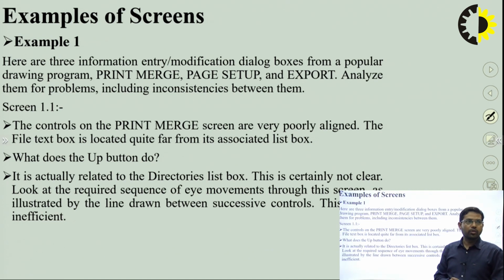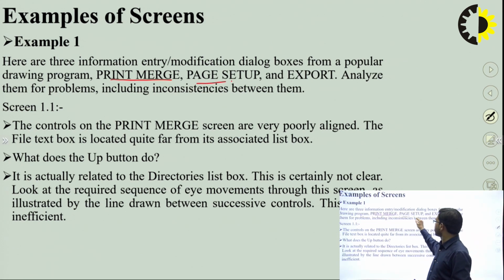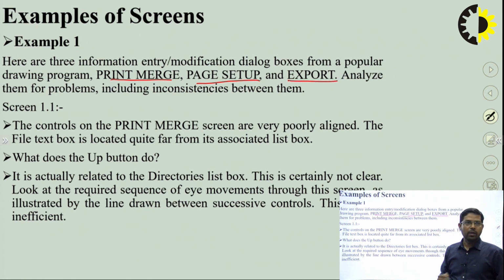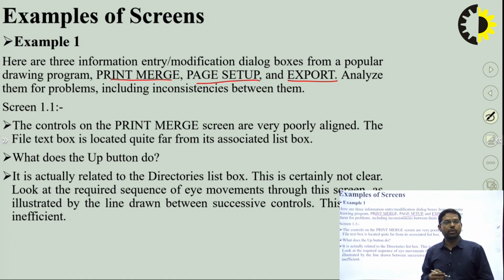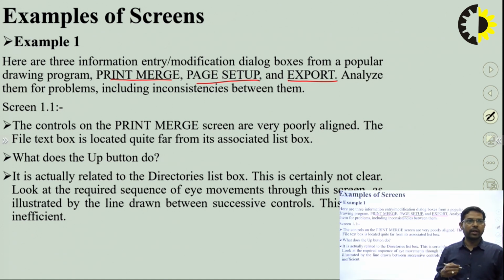If we talk about the example, there are three information entry modification dialog boxes from a popular drawing program: print merge, page setup, and export. Analyzing the problem, including inconsistencies between them. In the next slide, screen 1.1: the controls of the print merge screen are very poorly aligned. The file text box is located quite far from its associated list box.